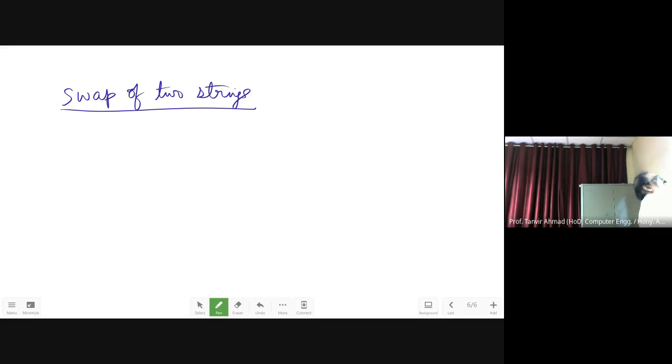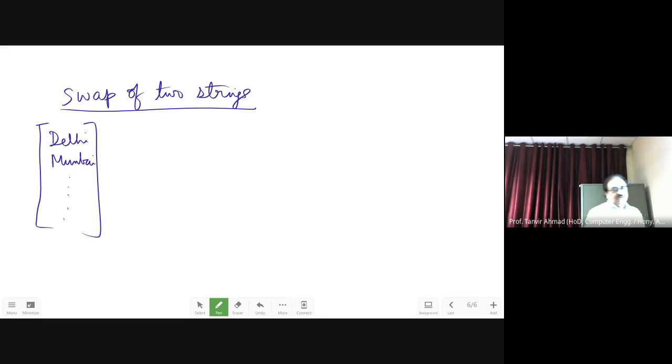Now, suppose the same, I will write. Here, suppose I have Delhi, Mumbai, and so on. Now, if I want to swap these two, I have to take one into a temporary string. Therefore, I declare one temporary string, a character array, temp of say 15, because the maximum I took is 15.